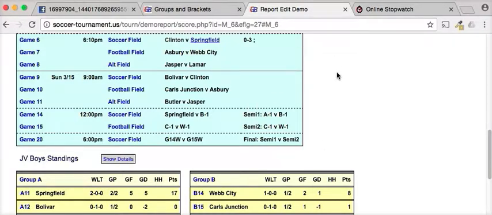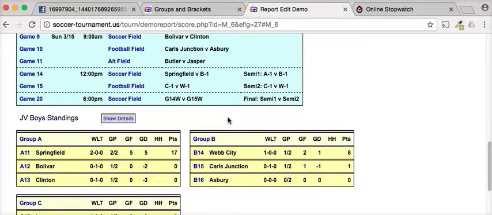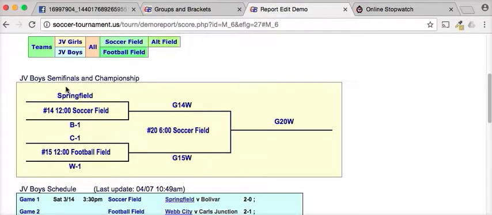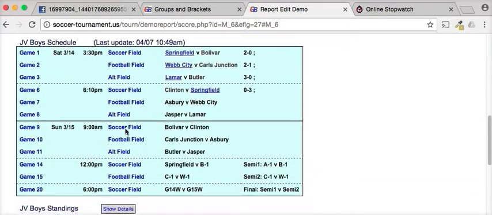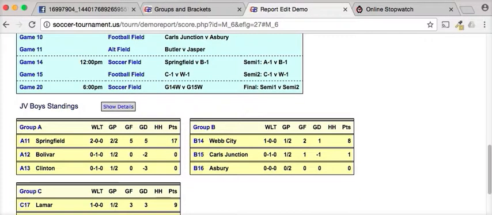Now, also at this point, Springfield has 17 points. The other 2 teams have 0 and have 1 game to go, so the most they can get is 10. So we already know that Springfield has won Group A, and it shows up in the bracket up here as the winner of Group A, and it shows in the schedule as the winner of Group A here.